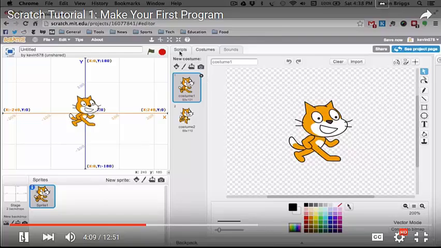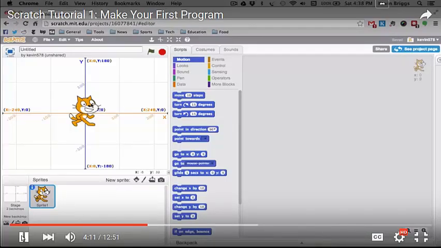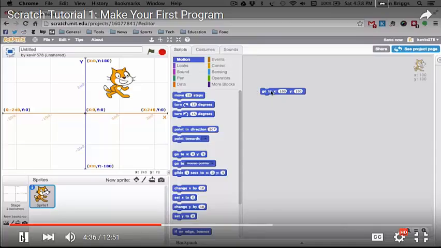We want to go over here to the scripts area. And right now we're in motion, which is what we want him to do. So there's all these different commands here. But what we're going to do, we're just going to go down to this one, and it says go to x 0 and y 0. And if you change the x, so it's x 100 and y 100 like we had before, and you were to click on it, he will go up there.